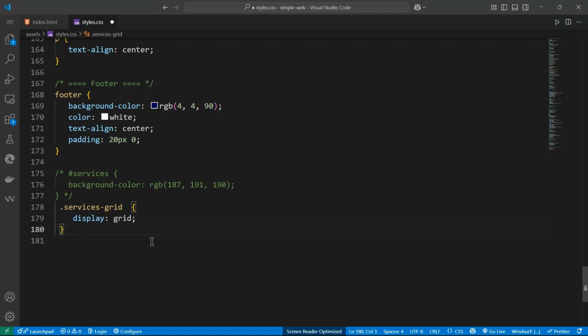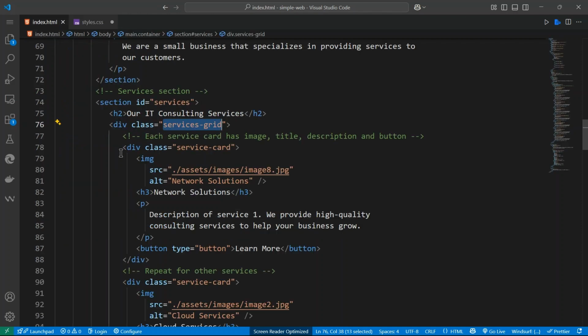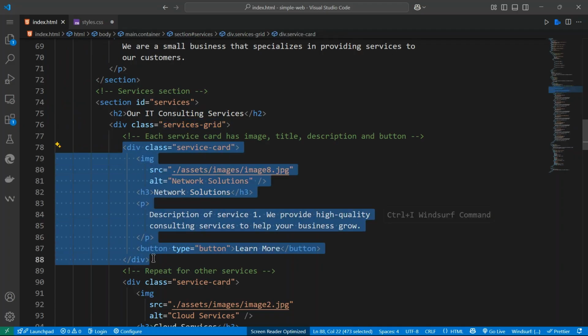Display grid, and so we want to set grid template columns, and then repeat auto-fill. But we don't want to auto-fill. Instead we want auto-fit. So we want the children to fit in the remaining place. And then also minmax. We want to set now the minmax size of a box of a card. So I'm talking about this one, this card.